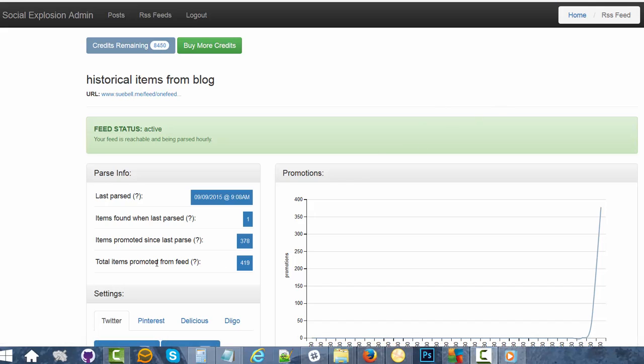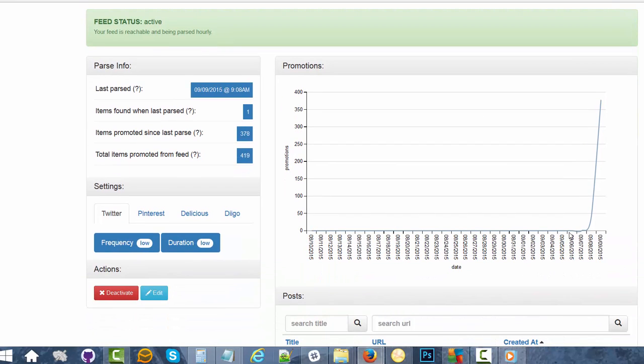So this means the total number of social signals that have been generated for your feed over the course of time. As you can see, I just really recently installed this feed, and that's why the graph has such a dramatic line up, because it read the entire feed and scheduled all of those promotions. Out of all of these promotions that have gotten scheduled, a total of 419 have actually been published, and 378 of those have been since 9 o'clock this morning.